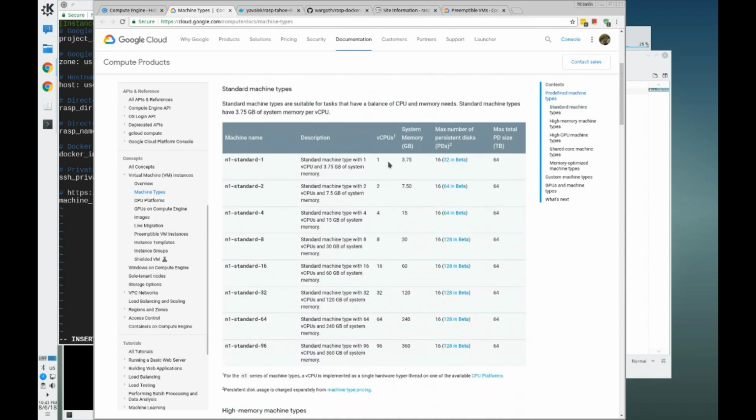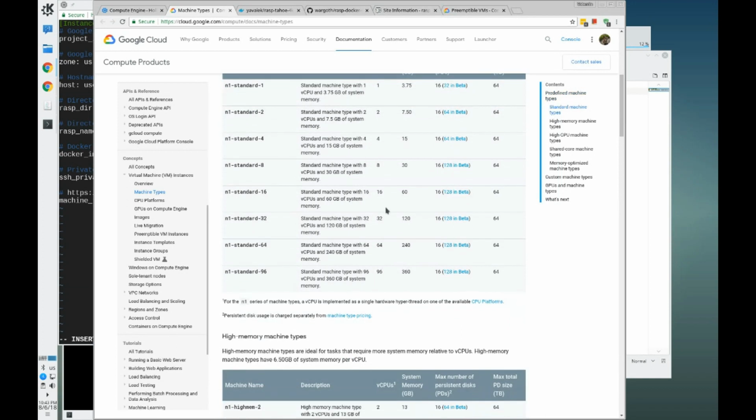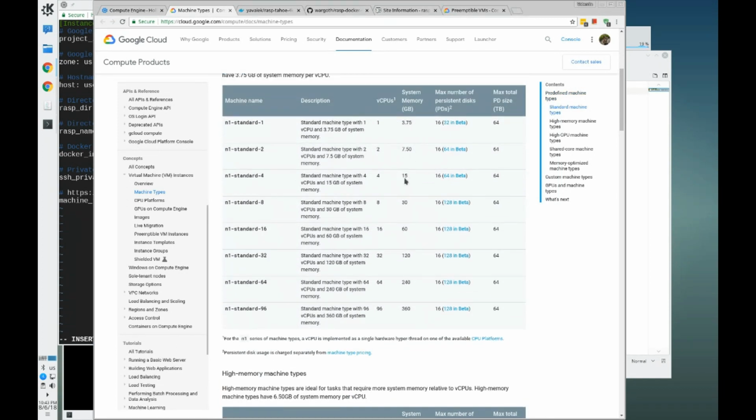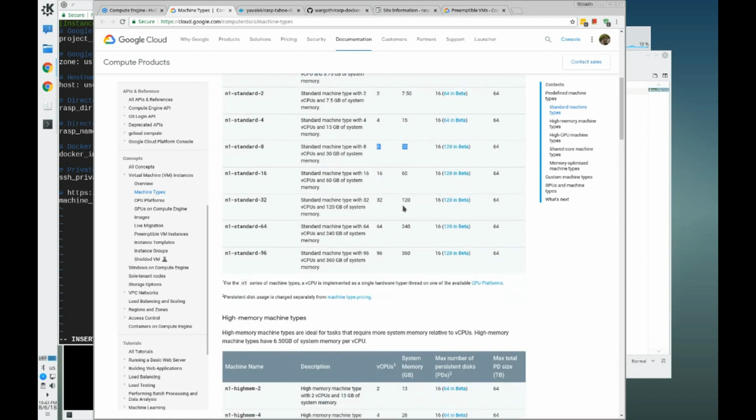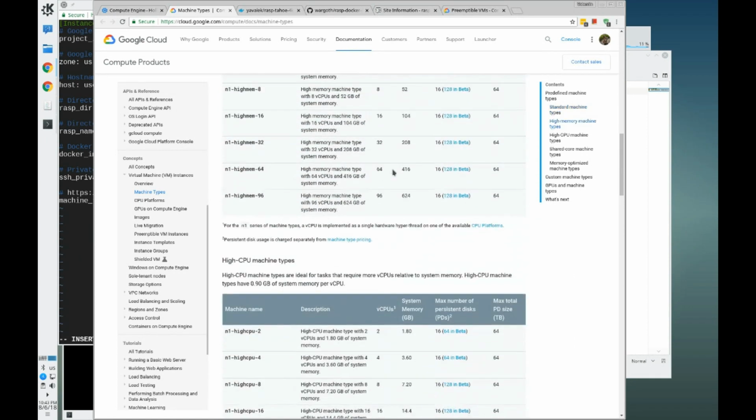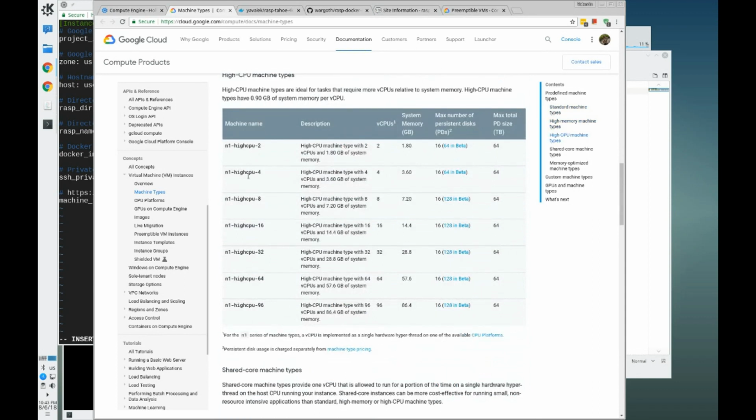Standard types have a certain CPU to memory ratio. For example, for 8 CPUs, I will get 30 gigs of memory, which is too much. A cheaper option is N1 high CPU 8, for example, which will give you 7.2 gigabytes, which is plenty. You can pick 16, 32, up to 96.